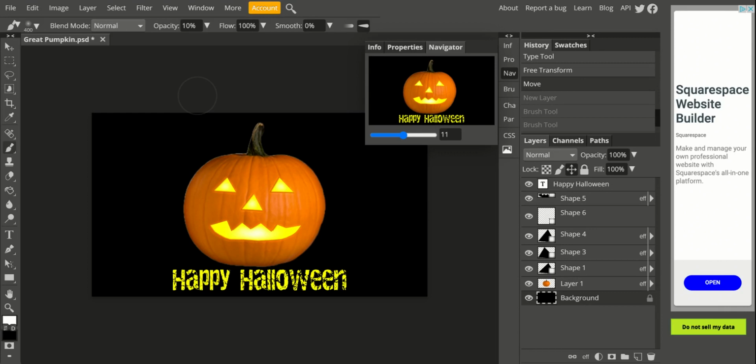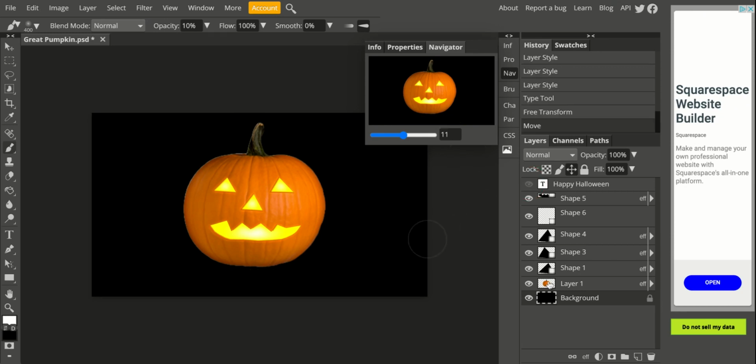Okay, now that I have my text and my pumpkin, if I were putting this pumpkin out on the porch and it was dark and the candles were lit inside, the pumpkin would glow and it would cast a shadow, a light onto the ground underneath it. So I need to create that light. I'm going to turn off my text because I'm going to be putting it right where my text happens to be. And I'm going to click on my background to make sure my background is my active layer.